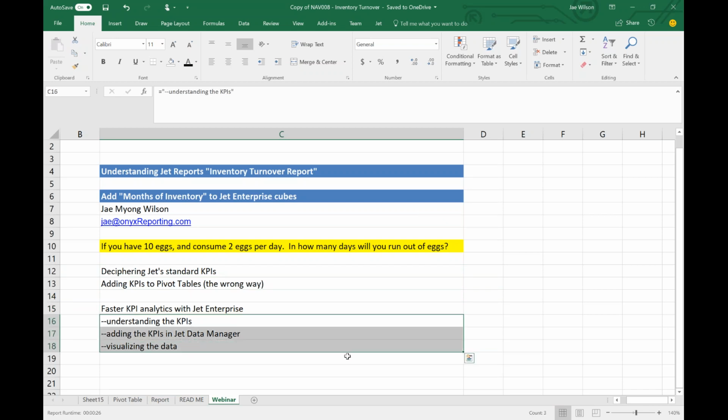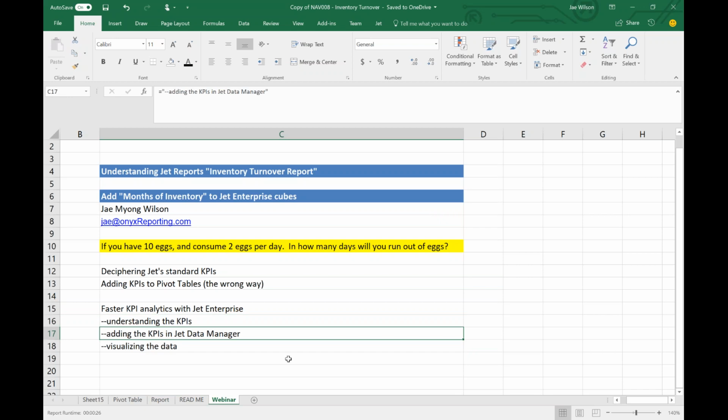And so we'll break it down. What pieces do you need in order to calculate months of inventory? We'll talk it through. I'll show you how you add it in the Jet Data Manager, and then we'll take a look at visualizing the data in Excel as well as Power BI. That's the plan. I'm giving myself 30 minutes to put this video together. If it takes longer than that, well, I'm going to try not to. So let's get straight into it.